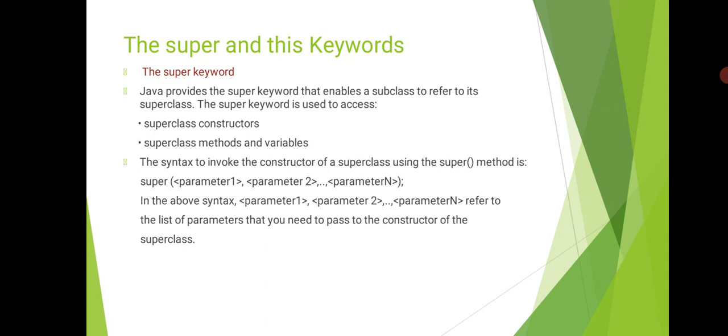What is the syntax? super, within the parenthesis we write the parameter list, that is parameter 1 to parameter n. In the above syntax, p1, that is parameter 1, parameter 2 to parameter n refer to the list of parameters that you need to pass to the constructor of the superclass.